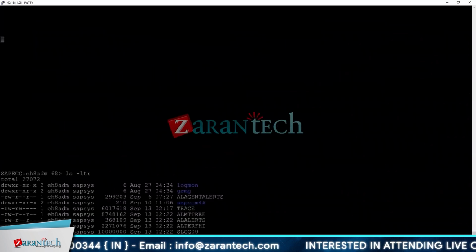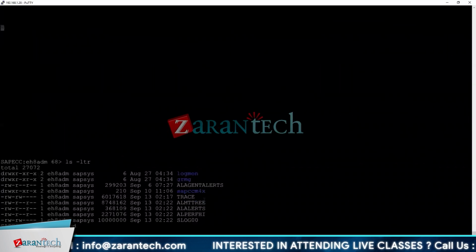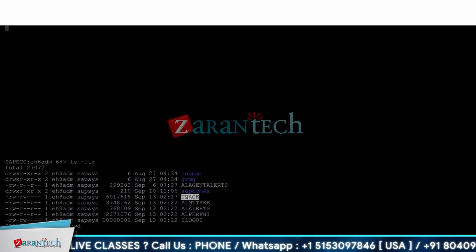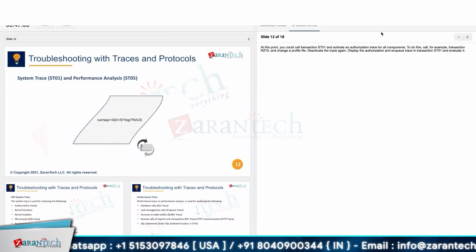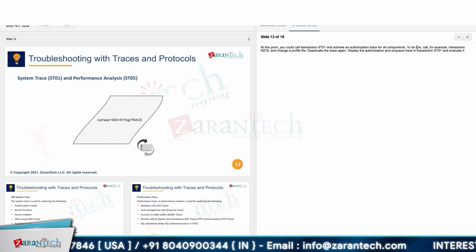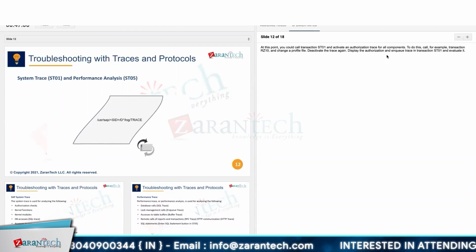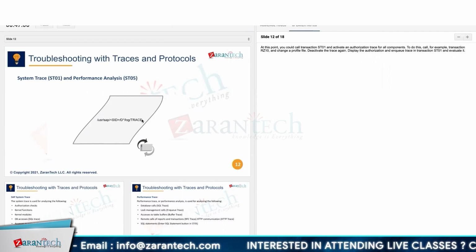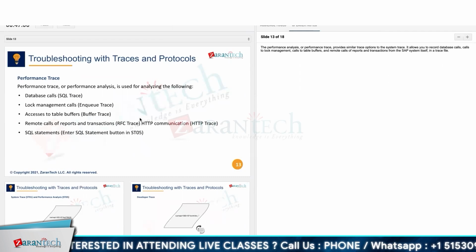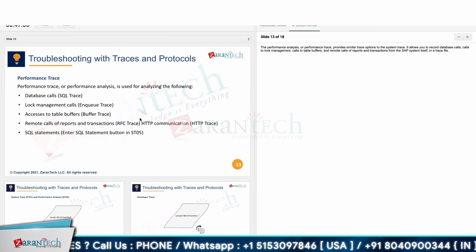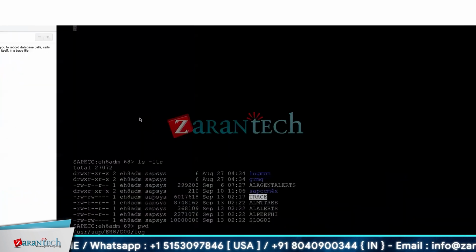Whether it's readable or not is a different story. But where the ST01 trace writes the files is in the log directory. Okay, remember this. So the log directory, in the file called trace. That is what this diagram is explaining. At this point, you call the transaction, activate the authorization trace, which we did. Call the transaction object and change the profile, then deactivate the trace again. So this we did, and this file has captured that. Any questions, guys, before I move to ST05? Good. Understood. Perfect. So now let's do ST05.